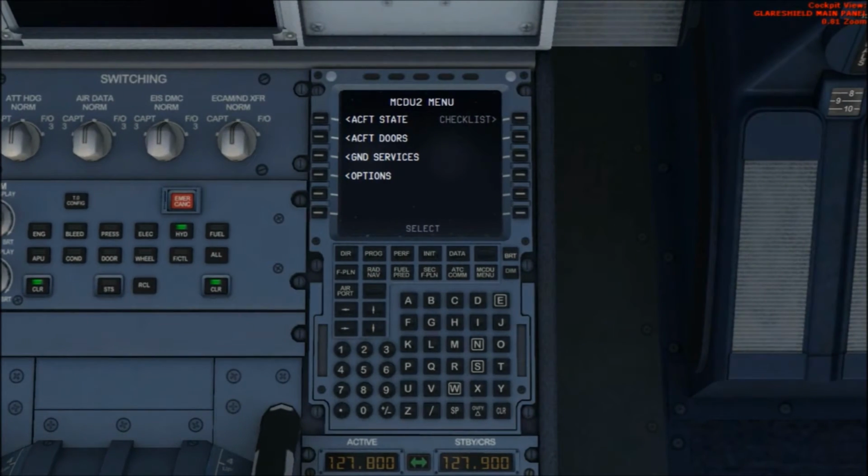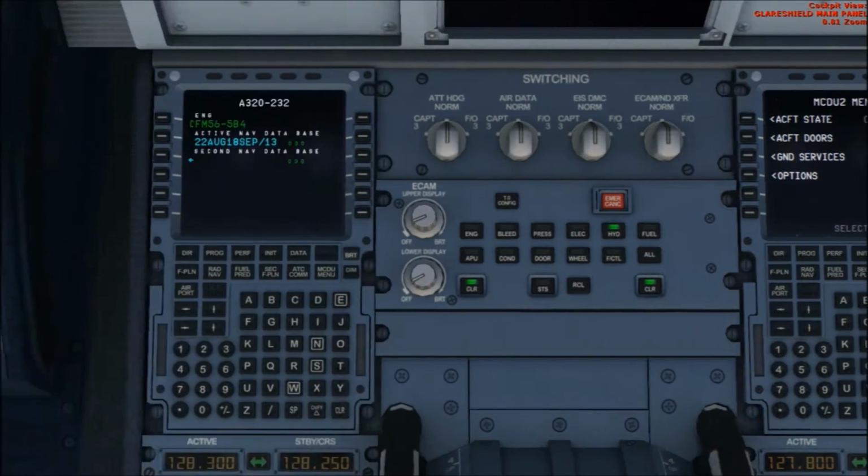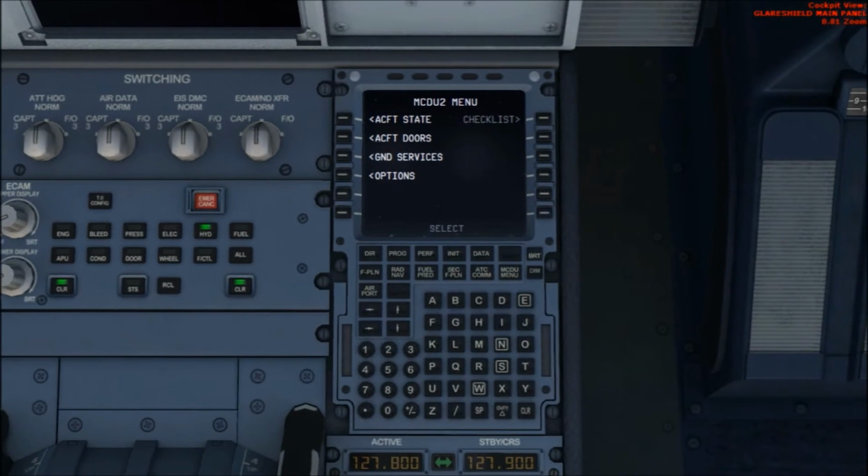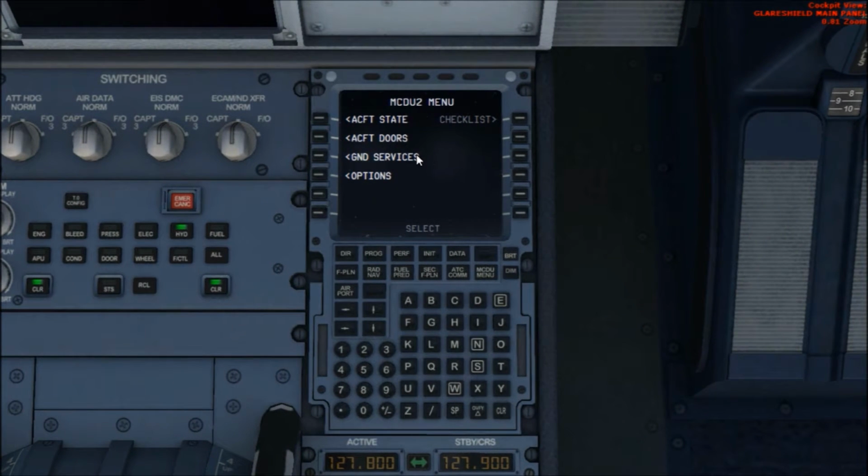A couple of things about these MCDUs. The left MCDU, which is this one here, is all to do with your flight plan. It's about the routes you'll be taking, the fuel you're going to put in the plane, the aircraft speed on takeoff, a couple of other things, and it will feed it to the autopilot. The right MCDU is more about game options. You've got things like options for sound, views, aircraft states. You've got a couple of things like aircraft doors and ground services, but it's mainly to do with game options.